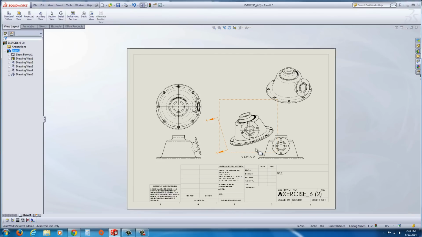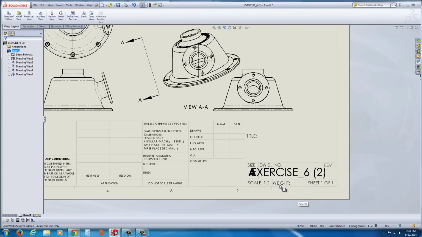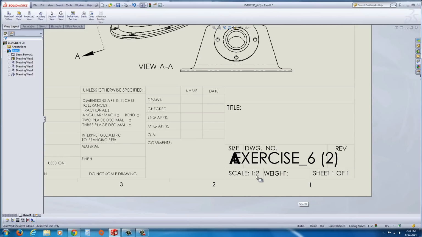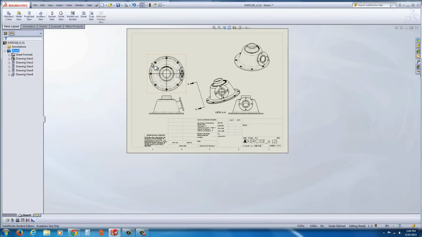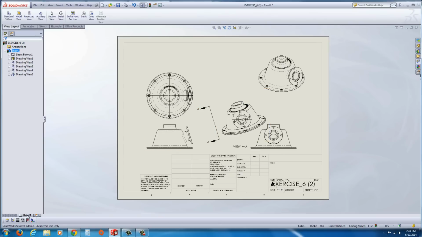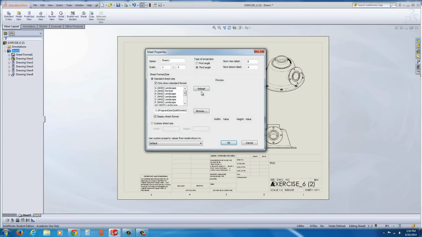Now we're running out of space here pretty quick, and so we might want to actually scale down our model. In this case, you'll see scale 1 to 2. Now you can actually change this by going to the Sheet tab in the lower right, or you could right-click on the Sheet 1 tab there, and you could go to Properties. Now the properties here, you'll see, let's say we wanted to change it to a third scale. You could type in third.